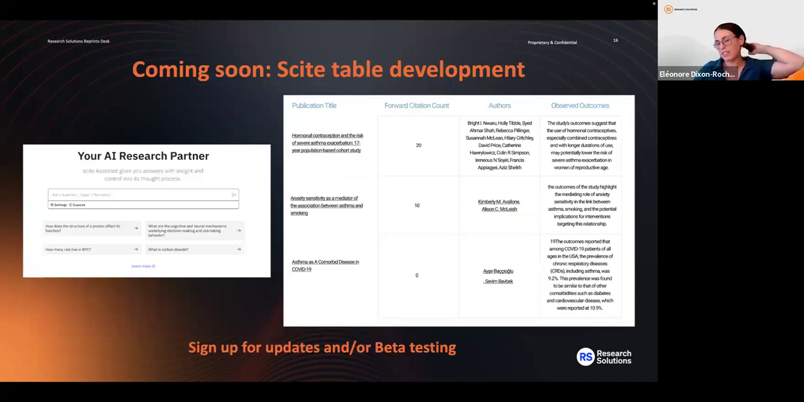So we're just talking about how a heat map is really a table, right? And so Scite.ai, which is part of the Research Solutions family, at the moment has Assistant. And Assistant allows you to ask questions in a natural language way, so you don't have to create a complex search. And then it gives you a summarized answer with a bunch of citations, which is great and really useful, and you can interact with it.